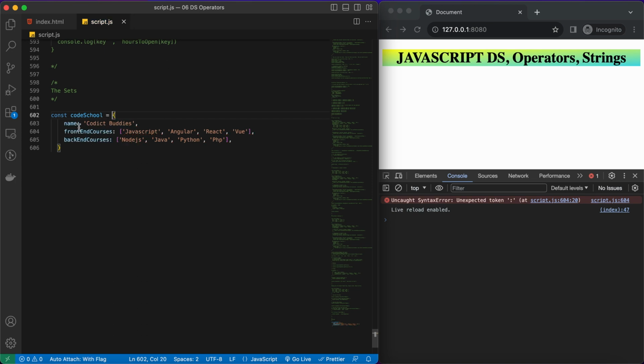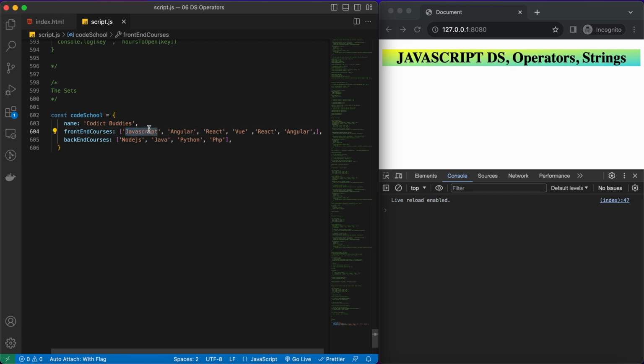Yeah. So now I want to get all the unique courses from front end, right? From this code school object. So let's duplicate a few courses here. Let's say React again, and then Angular, we are going to use it again. And let's put JavaScript as well, one more time. Okay.